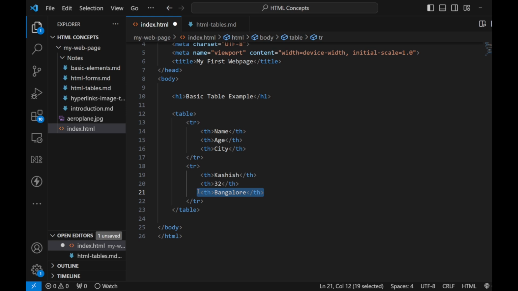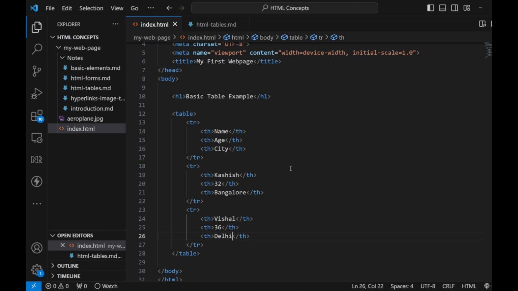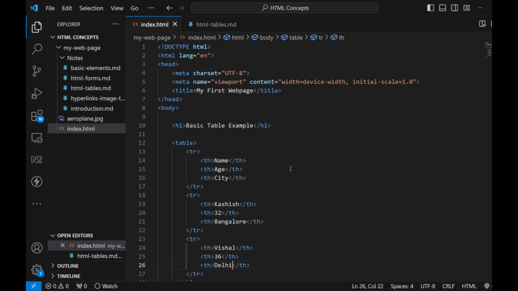Similarly, we can create a third row, that will contain the name of the second person, age and city of the second person. Let's say name is Vishal, age is 36, city is Delhi. Okay, so we have created the table. Now let's go to the browser and check.